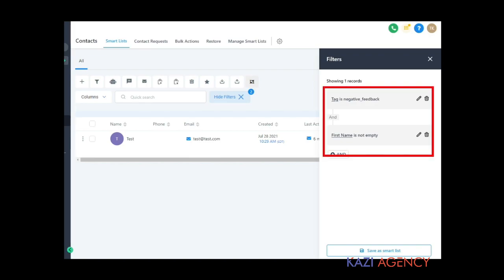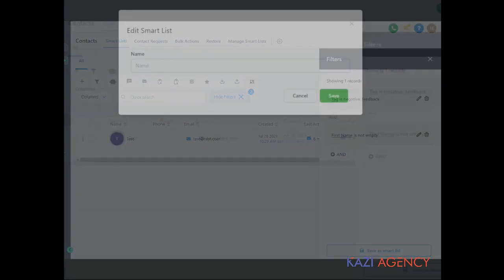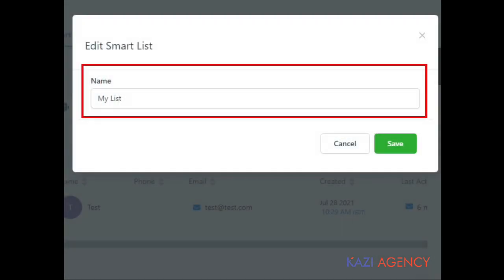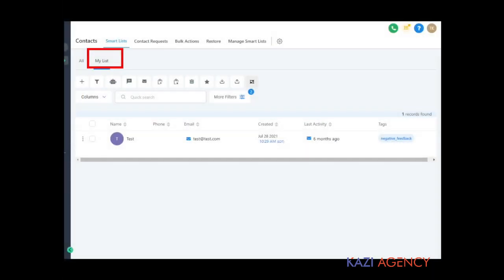If there is a filter combination like this that you would require constantly, then you can save it as a smart list. This will show the pop for smart lists. Name the smart list and then click Save. The smart list shows up inside the contact list. Any new contact that passes through this smart list's filter will be added in this list.